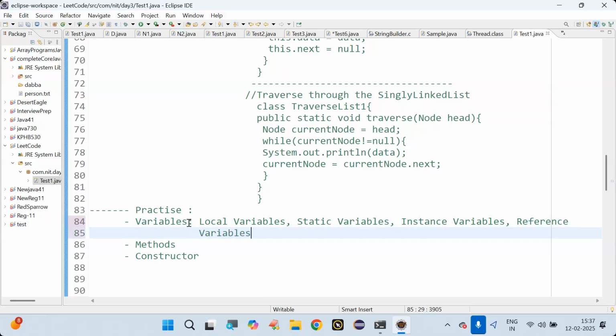If you're still facing problems, please practice this one. Now, methods you have to practice, constructors you have to practice. It is just a 1 to 1.5 hour topic if you practice. Easy thing. Just choose the important points and move forward.